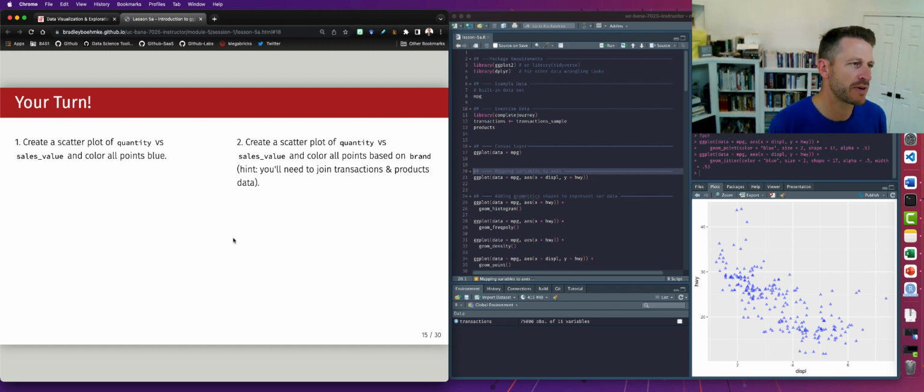All right, so go ahead, put this to the test. Pause the video, and I want you to create a scatter plot of quantity versus sales value and color all the points blue. Then create a scatter plot of quantity versus sales value and color all points based on brand, which is a variable that is in the products data.